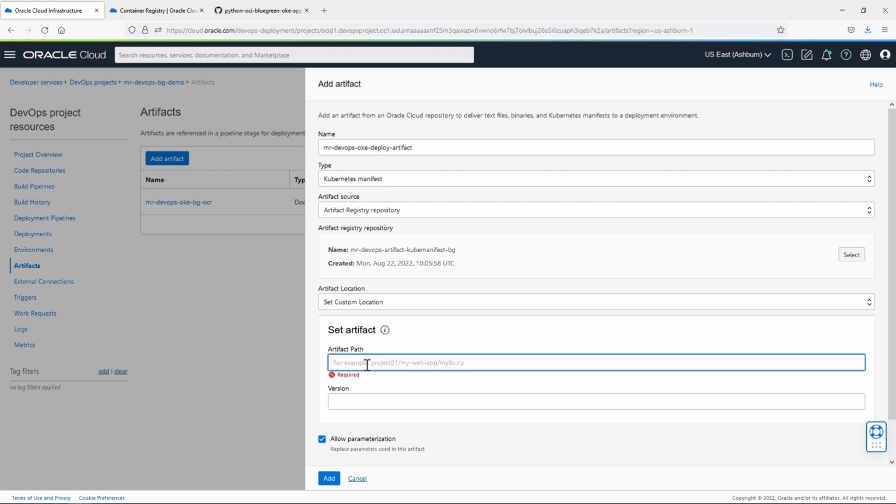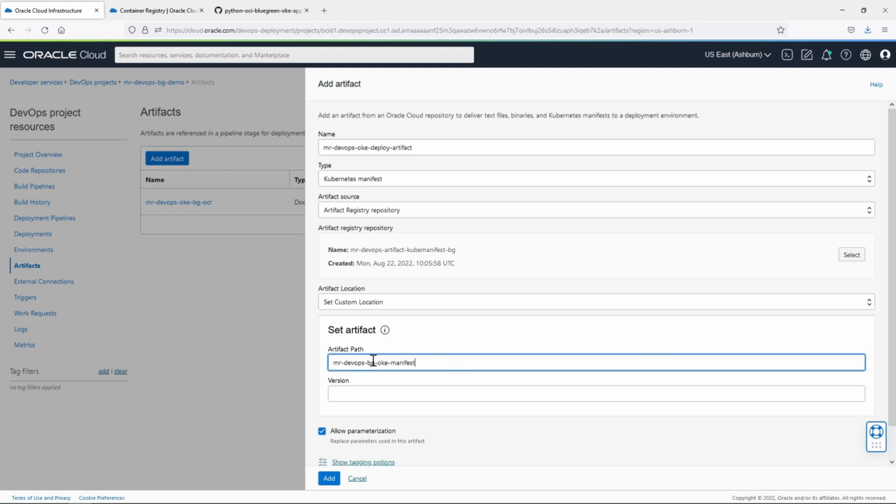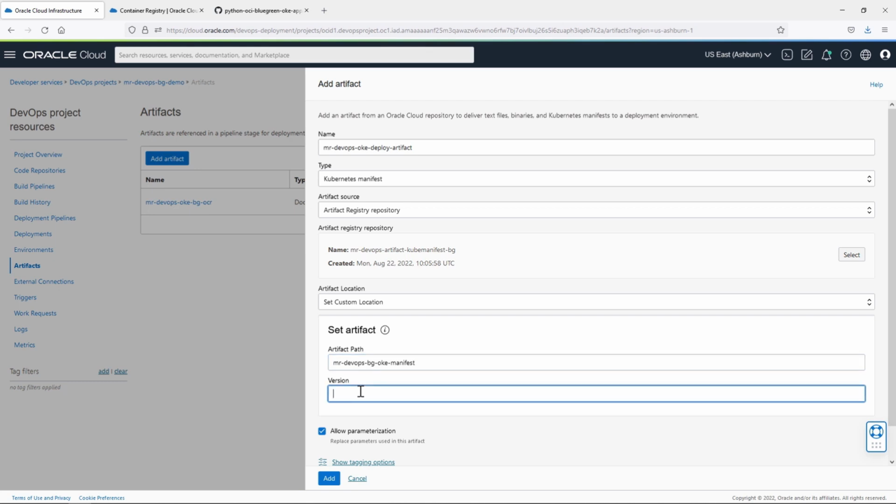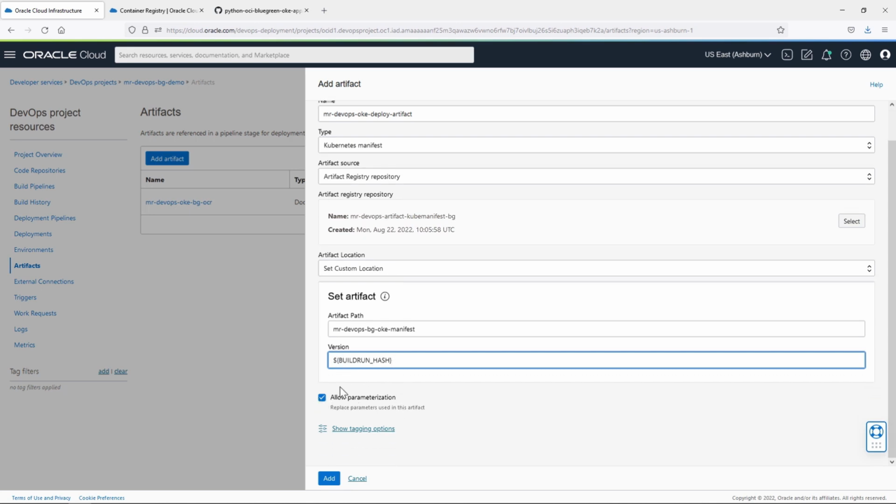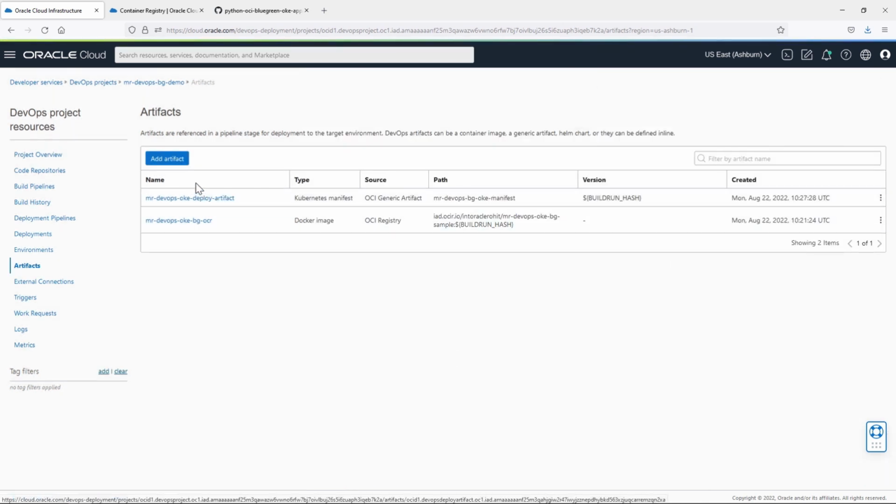Now let's give a suitable name to the artifact, and of course in the version, what we'll be doing is we'll be providing the build_run_hash parameter, because we are using that parameter as version for all the artifacts that we are generating. So let's use the parameter build_run_hash. Make sure that you write the parameter using the syntax as starting with $ and within the curly braces, and make sure you check the allow parameterization field. Alright, so let's click on add.